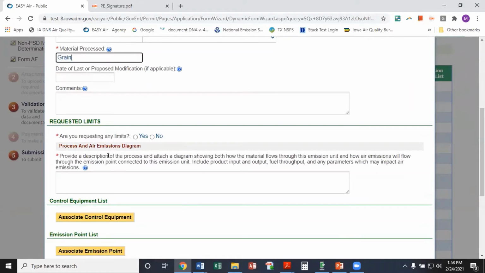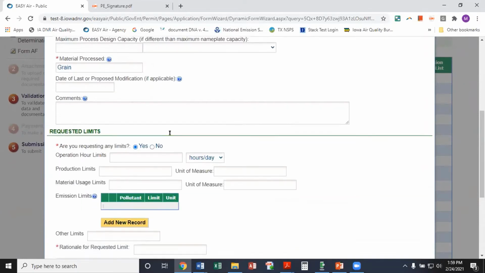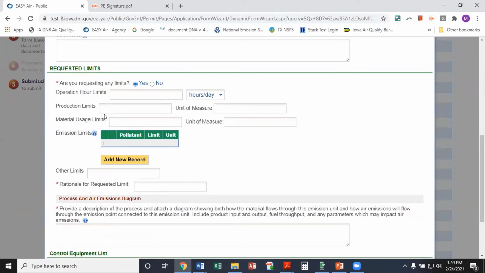And then we move down to the requested limits section. So the mission unit form is where you're going to request any limits for the process or for the project, and specifically this unit in this case. So if you don't want any limits, you could just click on no. But if you do know the limits you want, go ahead and click on yes. And that's going to bring up the different types of limits that we have.